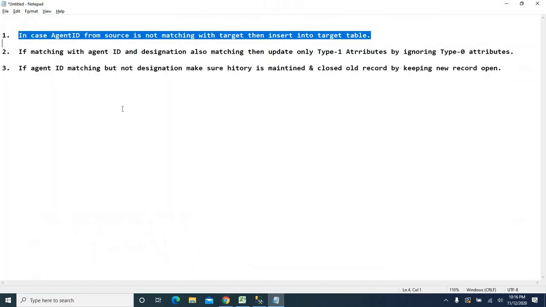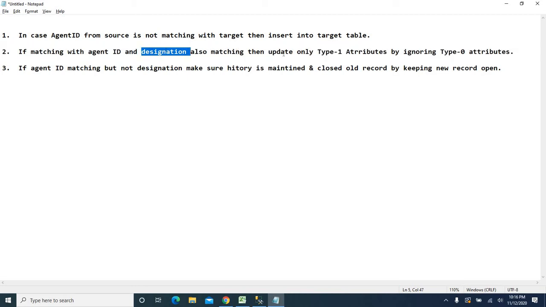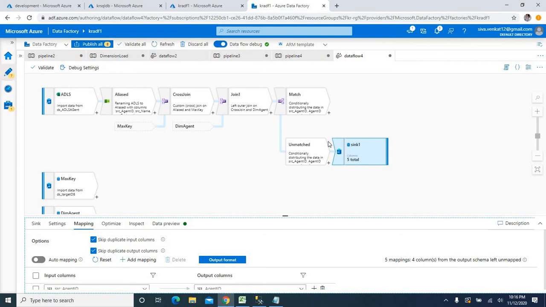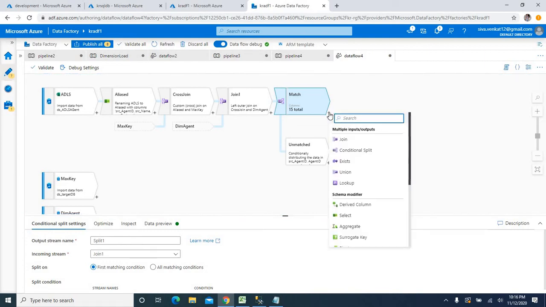Okay, now we have the second scenario to be handled. The second requirement: if matching with agent ID, then again we need to check if designation is matching or not. If designation is also matching, then we need to update the value for type 1 attributes, but we should not update the value for type 0. Type 0, we already know name is a type 0. That's okay. Let's see how we handle that. Alright, so now let's go back to the matching part. Under the matching part, let's go ahead and add one more join here.